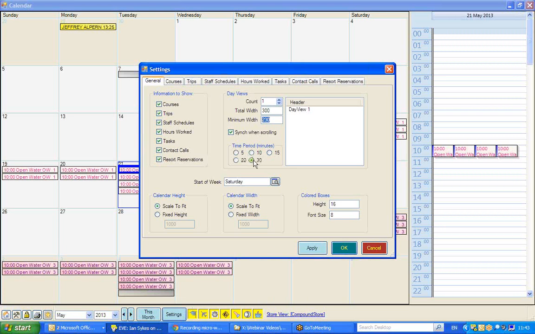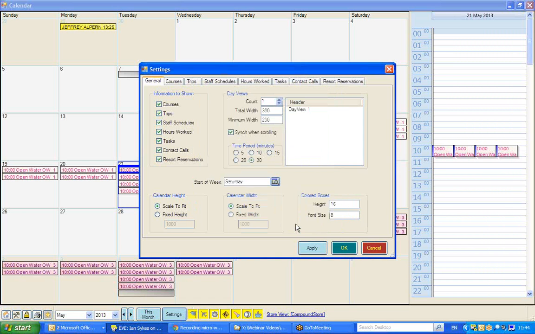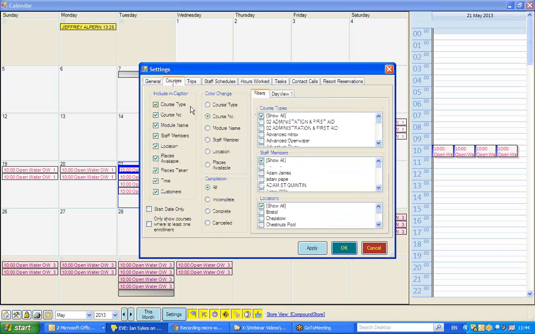You'll also notice here that the time periods within this day view, you'll see if you watch the mouse now, that these are split into 30-minute periods, and can be selected to anything from 5 to 30 via 10, 15 and 20 minutes. Start of the week, whenever is the start day of the week that you would care to show, you can select. If I move to courses, within each caption, do I want to show all of the course type, the course name, the module name, staff members, location, places available, places taken, time and customer information?